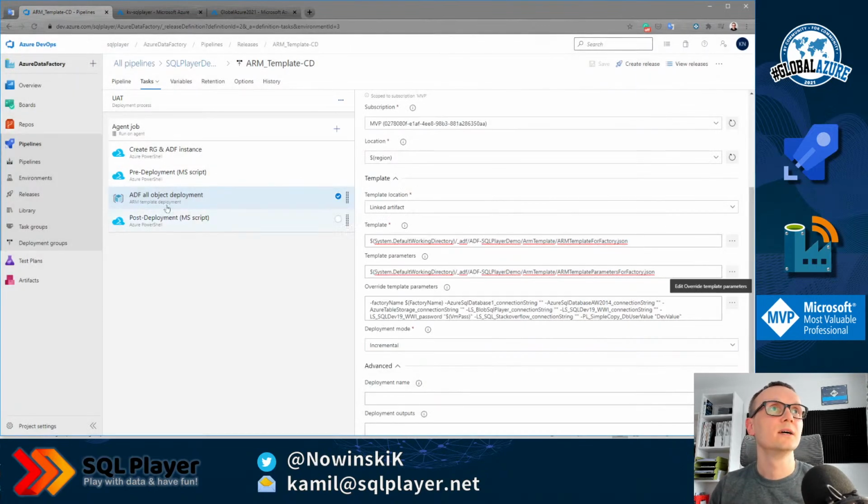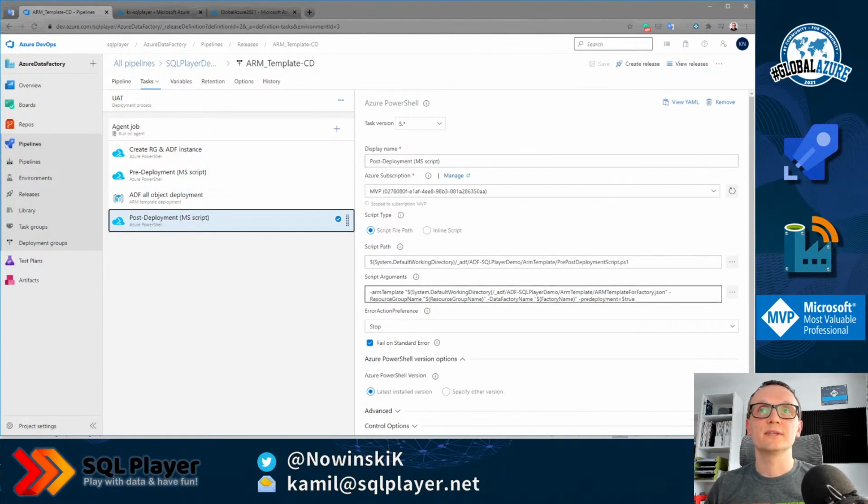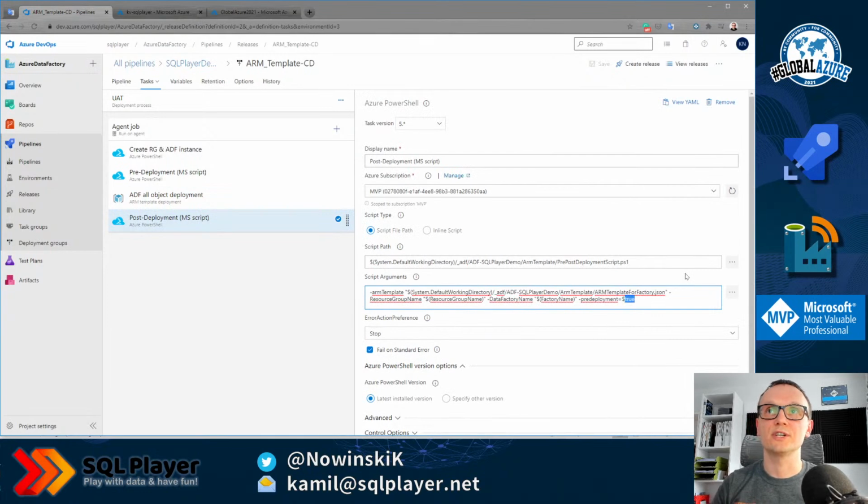And then post-deployment, so pre-deployment, I should change this one here. This is post-deployment. So exactly the same fields, parameters, and so on, with this difference. So this step basically restarts all the triggers, and as far as I remember, also should delete resources in the target which are not in the code any longer.